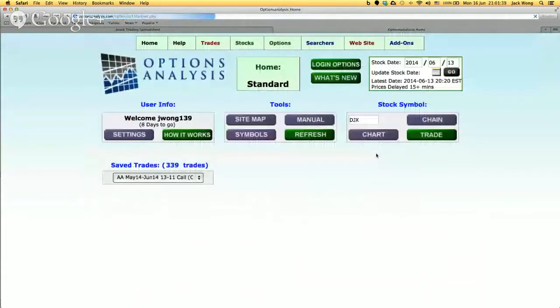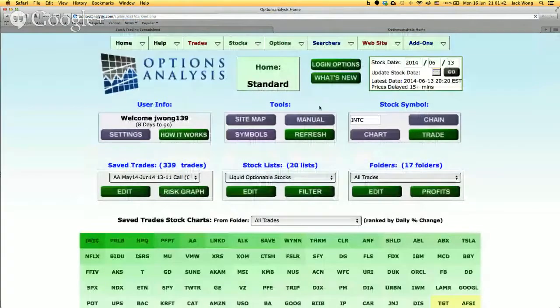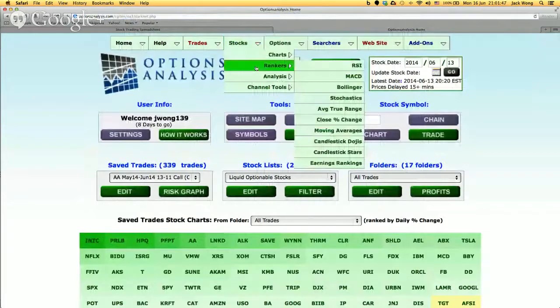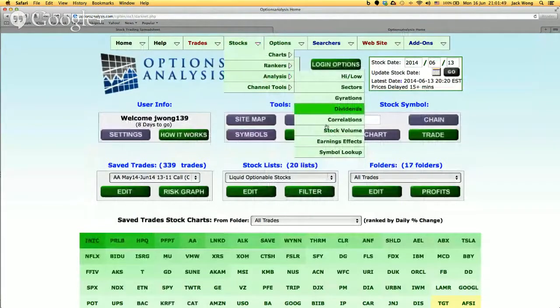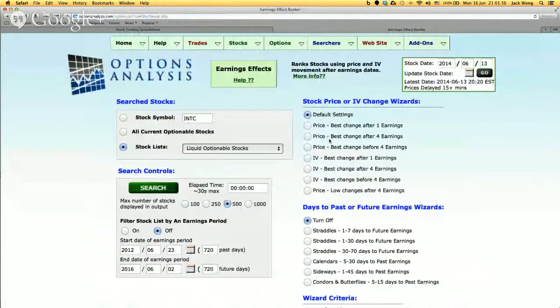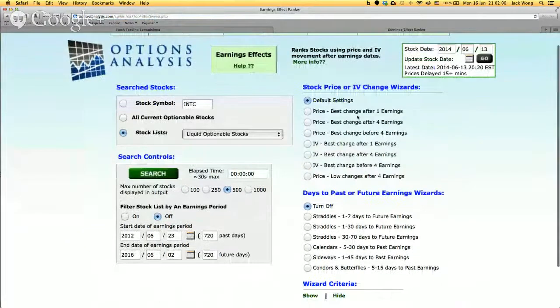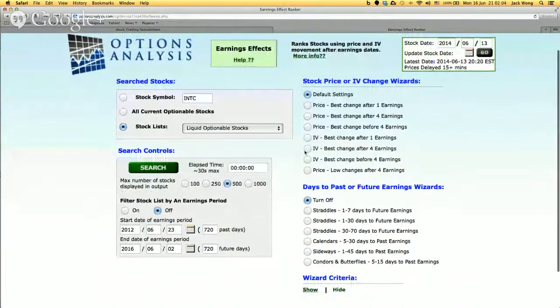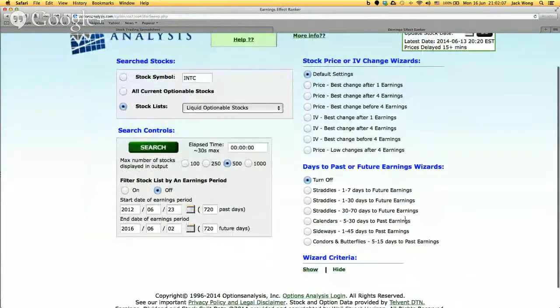So I've saved the liquid optionable stock list already. So next thing I do is stocks, earnings effect. So I'm going to earn analysis, earnings effect. Okay. So in this case, if you remember stratos, last week we actually played with this part. In this week, we are going to play with the bottom part. What I'm going to do is select calendars, 5 to 30 days past earnings.